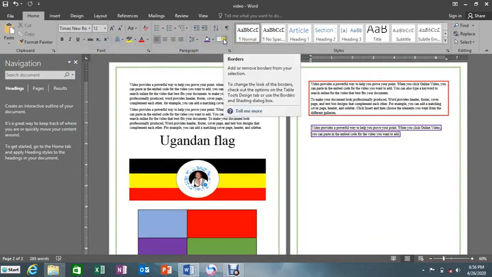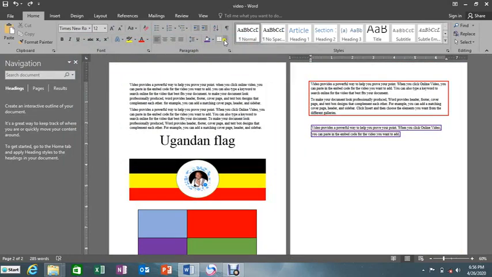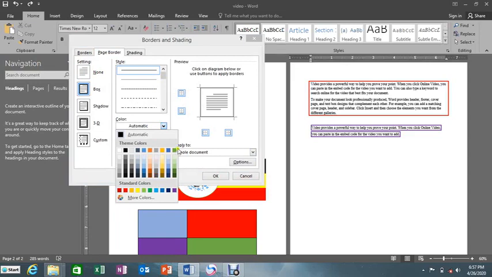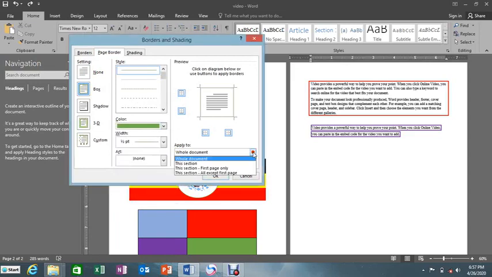When I go back and say undo, Ctrl Z, I want it to appear on only one page. I'll come and say page border. Of course, I choose this. I choose the style. I'll choose the color. Let's say green again. Then I'll come here. Where do I want it? Onto this section except the first page. All pages, all except first page.